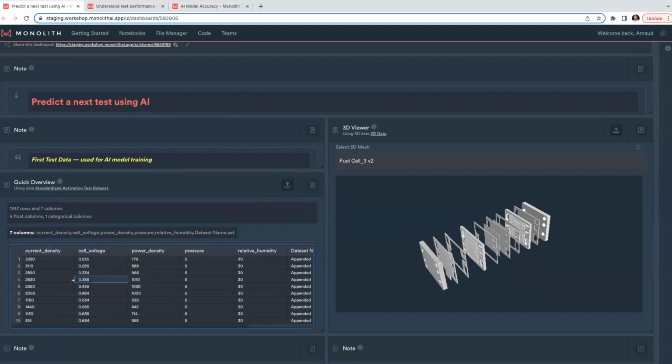There's a couple of different parameters that we have here. We've got current density, cell voltage, pressure, relative humidity, and we have quite a few rows, roughly 1,250 rows, and a couple of columns. What we're going to do is train an AI model to take current density, pressure and relative humidity as inputs, and we're going to make it predict cell voltage as an output. So those are the inputs, and this will be the output.